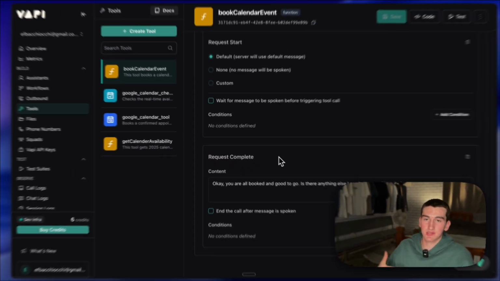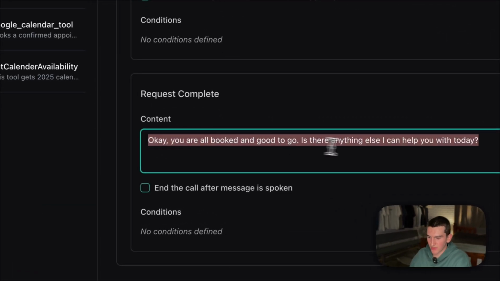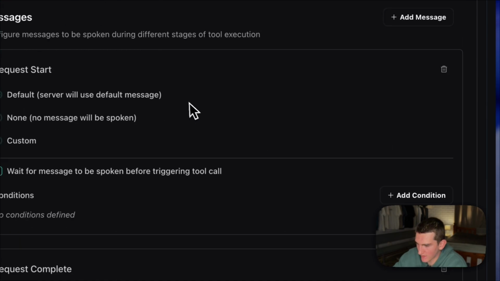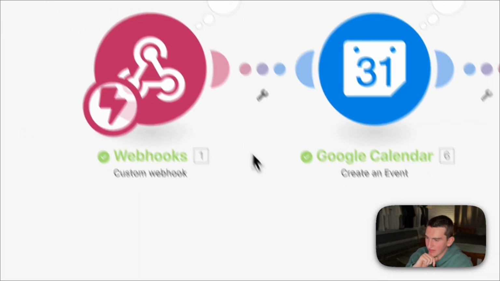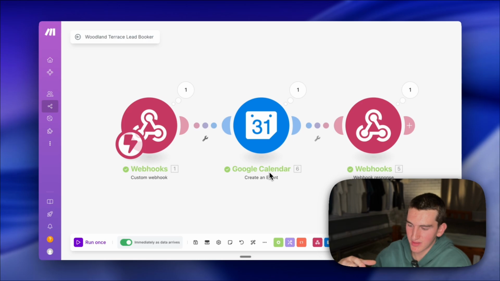So once it actually books the appointment, the agent's going to say this line: you're all booked, good to go. Anything else I can help you with today? So yeah, that's all you got to worry about for that tool. And then back over here in this automation, you want to create an event in Google Calendar. This will allow the events to actually be added into the custom calendar or into that business's calendar.